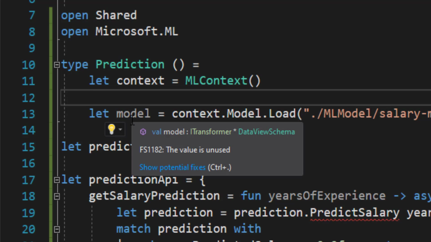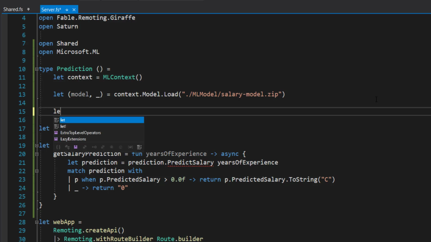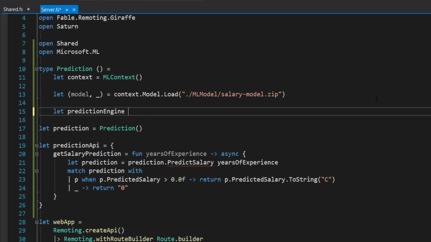If you remember in C#, the data view schema is an out parameter, so that's why we have a tuple in F#. So just write that in parentheses to denote that it's a tuple, and we're going to unpack that tuple. So we get the first item, which is going to be the model, and then the last item, which would be the data view schema, and because we don't need that, we'll just do an underscore to ignore that value.